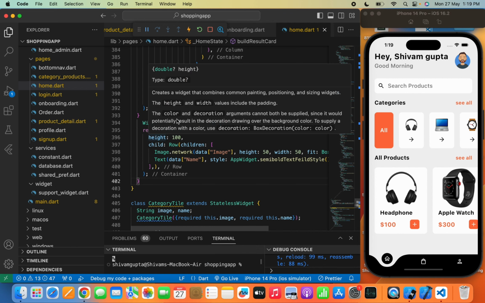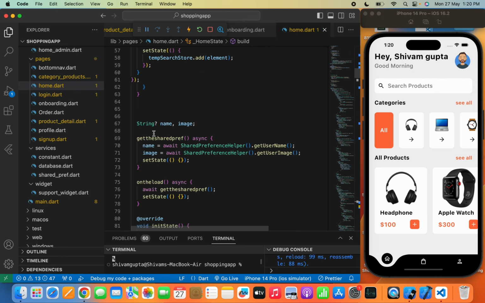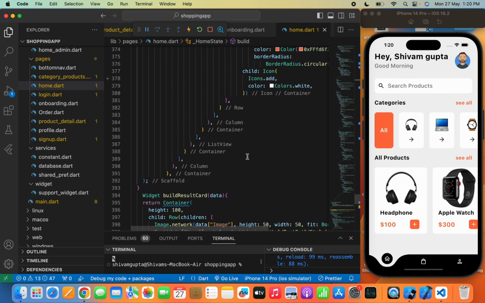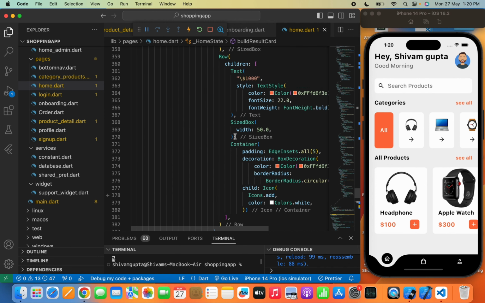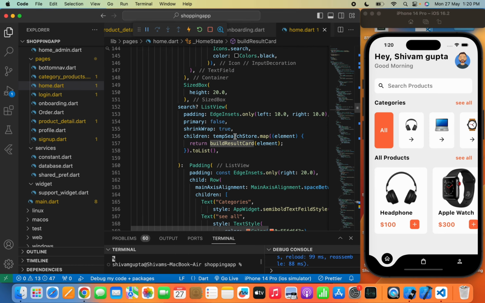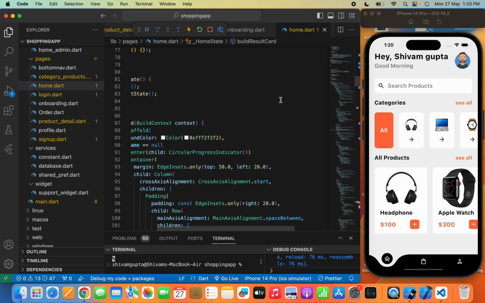So we need to write inside a scaffold widget, or not a scaffold widget, sorry, we need to write it inside a widget build context so that the app can read the build result card function. So here the error is gone. Now let's do one thing. Now I think our functions should work.